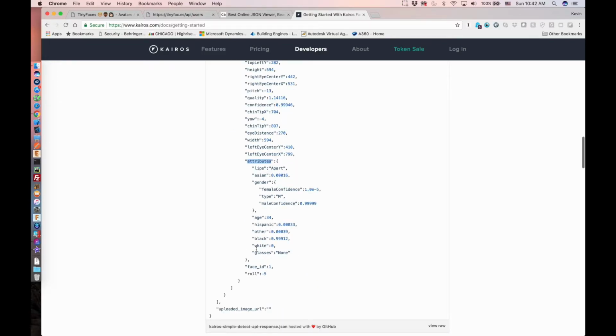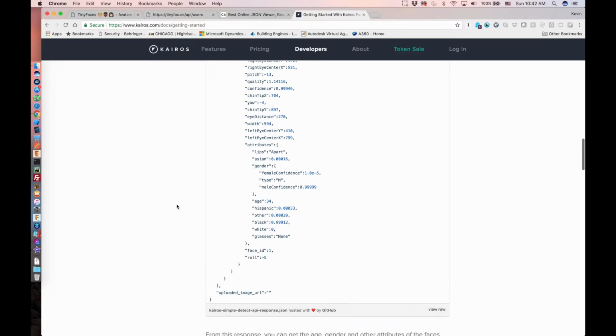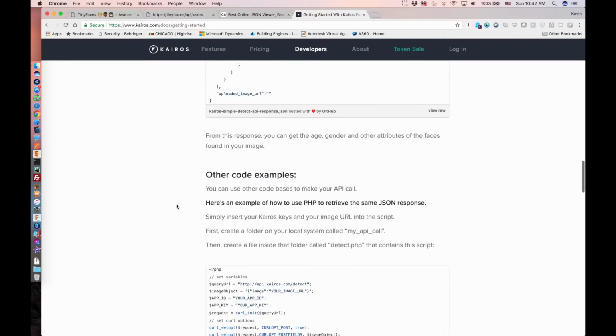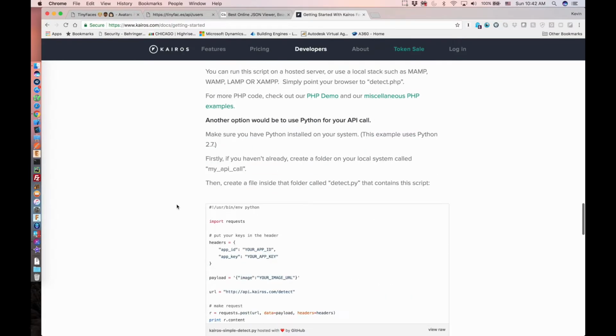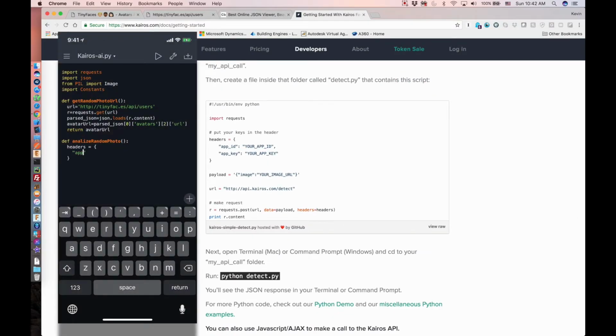back from the service, essentially what we're interested in here is the attributes part of this, and it will give us some information about that person in that photo: gender, age, ethnicity. So I'm going to scroll down here, and we are interested in the Python portion of this API. So I'm going to go ahead and create another method here to analyze the photo.